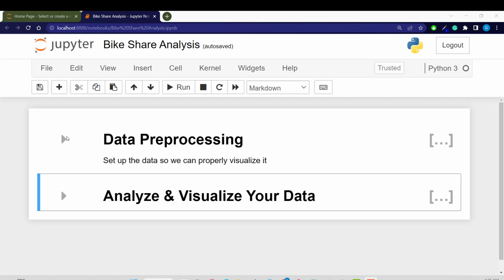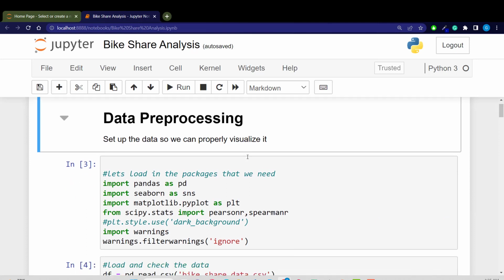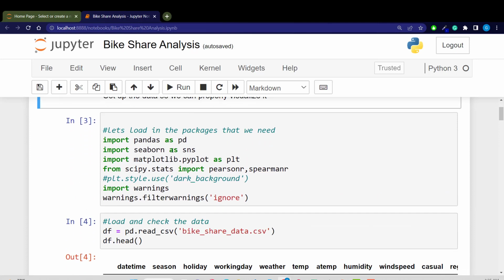So let's dive in. I'm going to open up all the code, and the first thing we're going to do is load in our packages. We're going to load in pandas as PD. We're going to load in Seaborn as a variable SNS. We're going to load in matplotlib and save it as a variable PLT. From scipy.stats, we're going to import the Pearson and Spearman correlation, and I'll show you the difference between those. Also, we're going to import warnings and use filter warnings just because I don't want to constantly see the warnings.